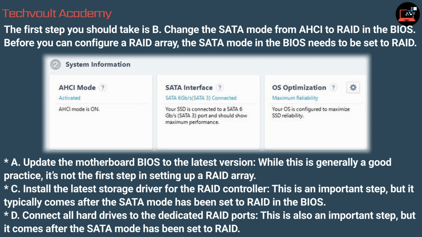A. Update the motherboard BIOS to the latest version. While this is generally a good practice, it's not the first step in setting up a RAID array. C. Install the latest storage driver for the RAID controller. This is an important step, but it typically comes after the SATA mode has been set to RAID in the BIOS. D. Connect all hard drives to the dedicated RAID ports. This is also an important step, but it comes after the SATA mode has been set to RAID.